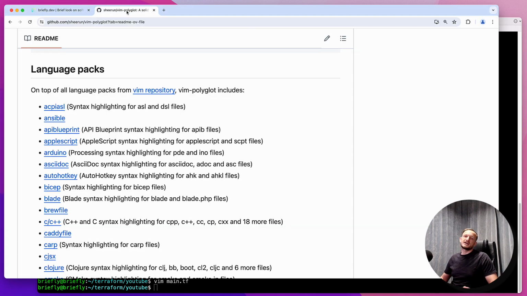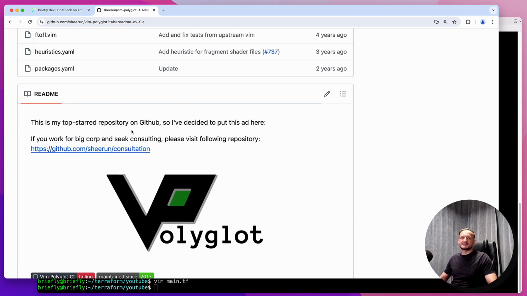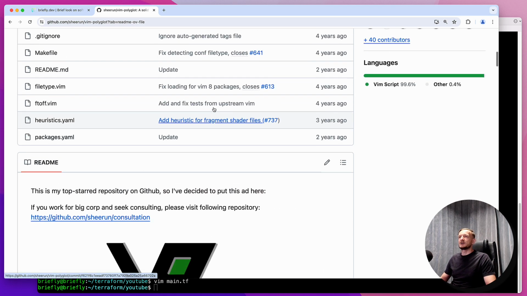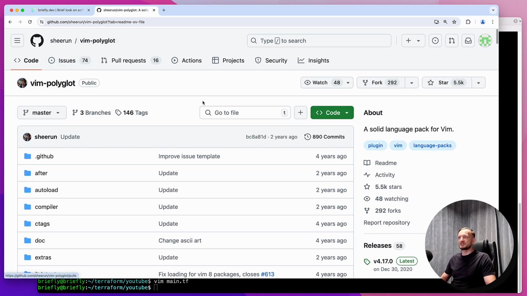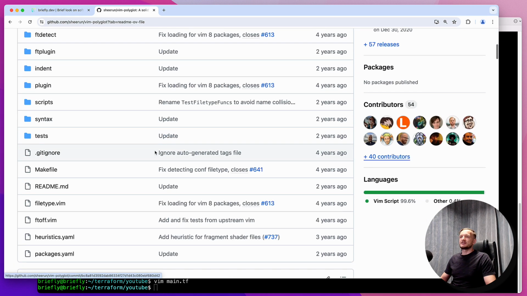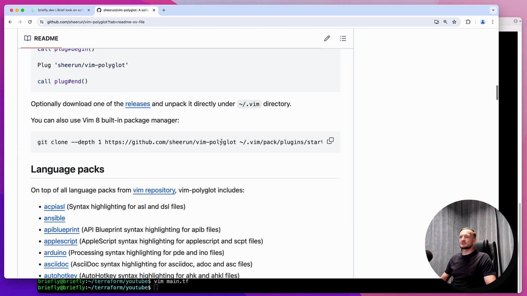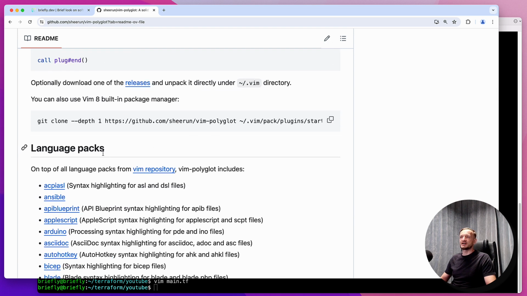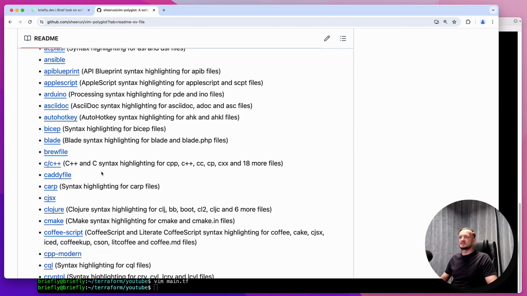Vim has a concept of plugins which you can install to extend the functionality of the editor. One of the plugins is called vim-polyglot, and it's a solid language pack for Vim. Let's see how many languages it can support. If we scroll down here, there will be a list of language packs which will create syntax highlighting for those specific languages. As you can see here, the list is quite extensive.